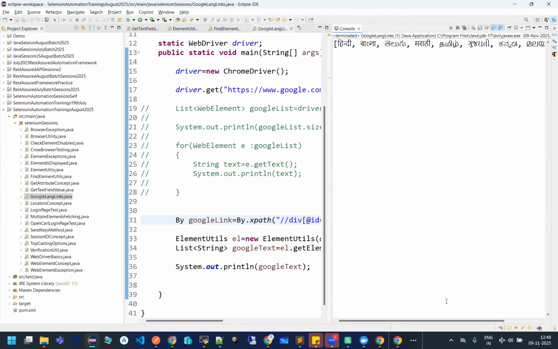Okay. So this was a really very important interview question. Let us see one more small topic. Yesterday I told you, if you really want to check whether your element is present on the web page or displayed on the web page or not, which method are you using? You were using the isDisplayed method. Perfect.